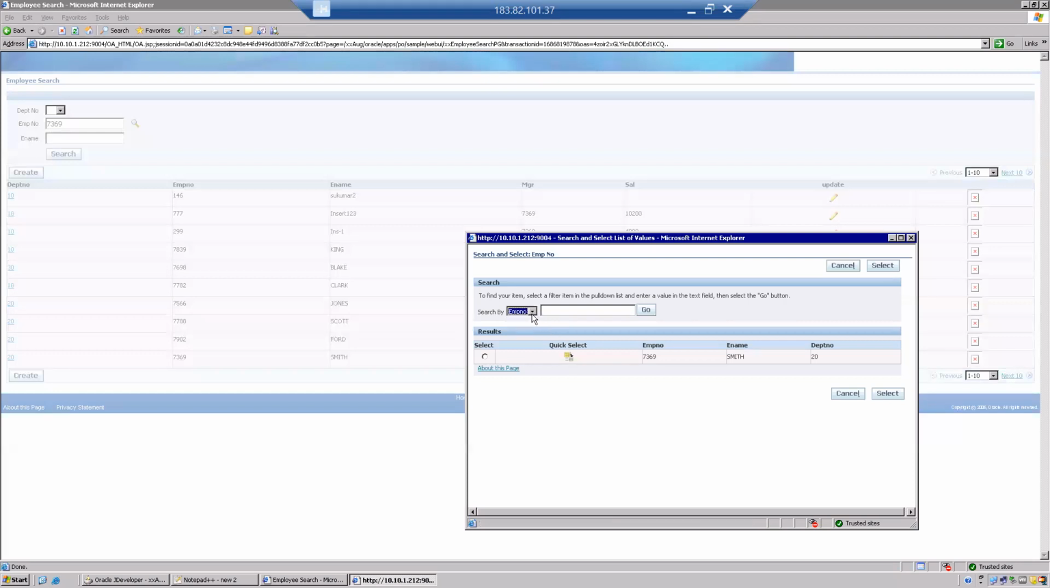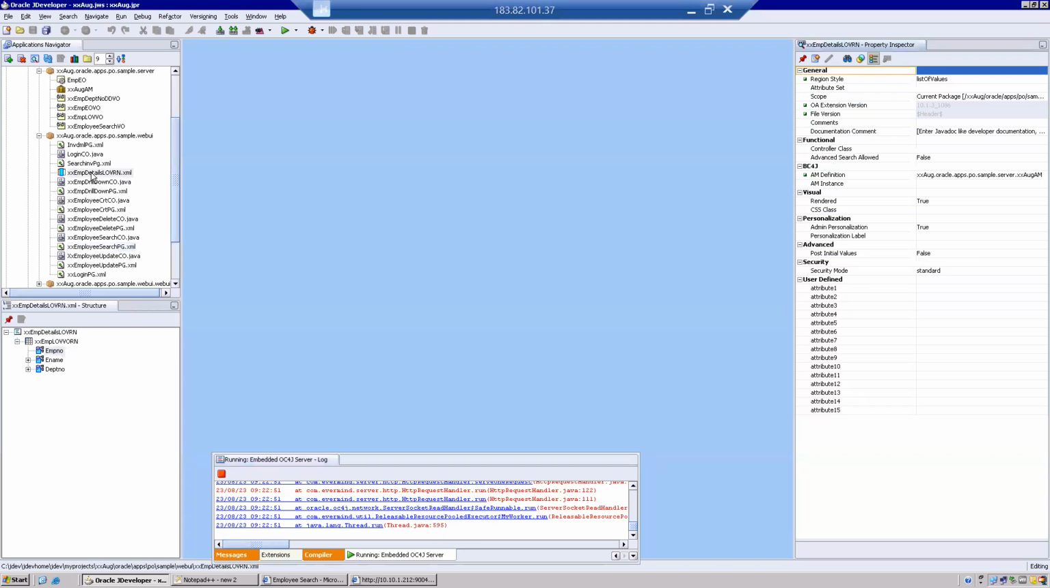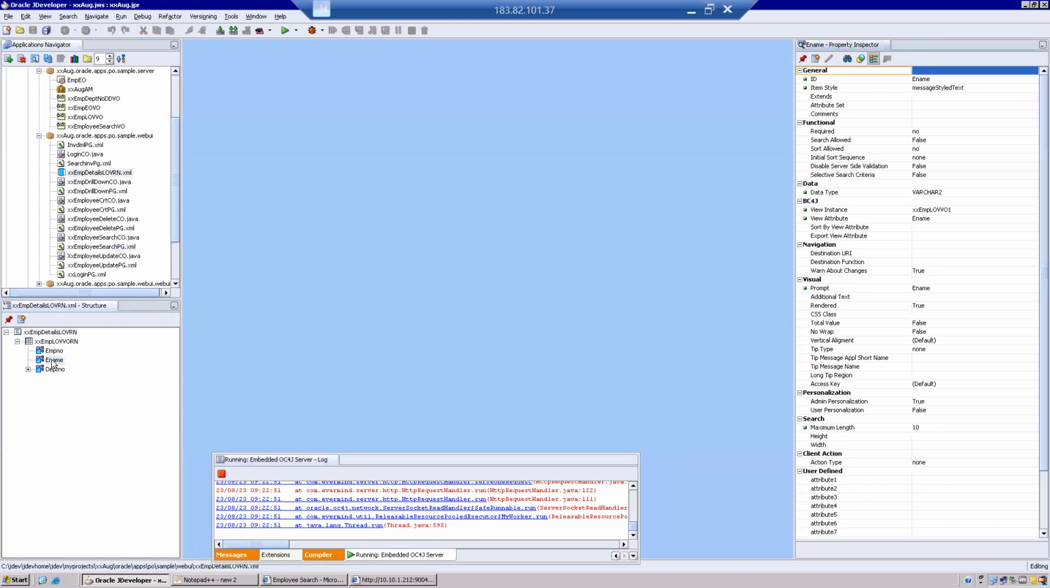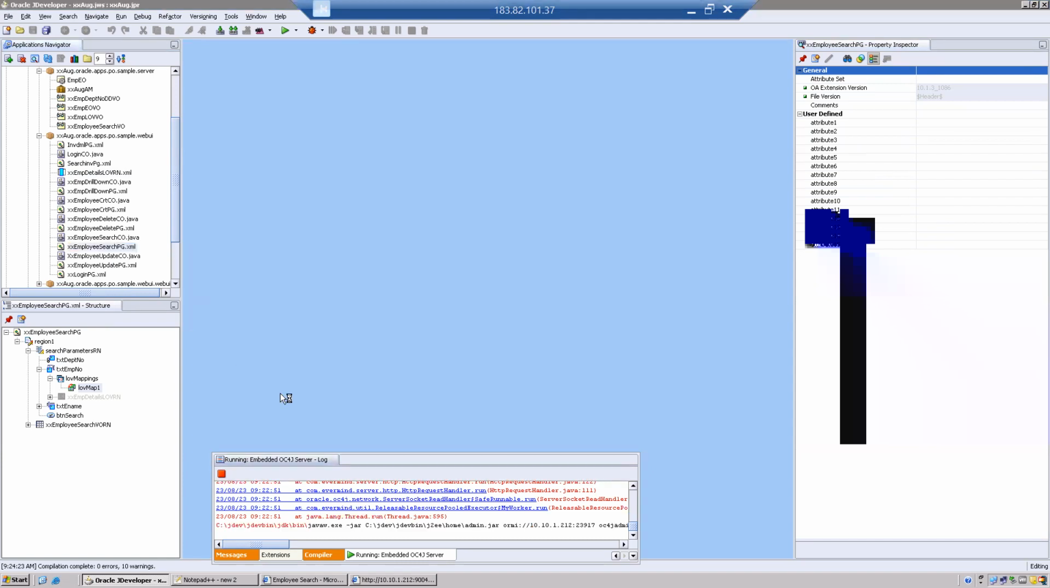So suppose I want to give the search by option for the employee name also. How will we give? Go to that LOV region. Go to this employee name. Here also the search allowed property is there. Give this one also true. Save and run the page. Save is not required. Whenever you run the page, it will automatically compile, save and run the page.